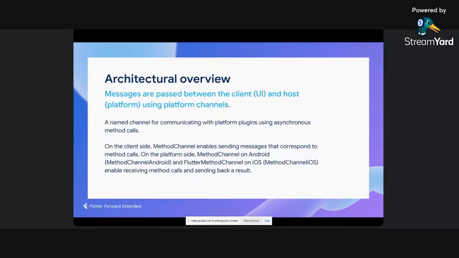And a little bit of the architectural overview of this. So messages are passed between the client UI and the host platform. So in a Flutter application that is running on Android, like the Android app, the host platform would be the Android operating system, and a method channel is used for communicating with the platform plugins. So this is again an asynchronous process.